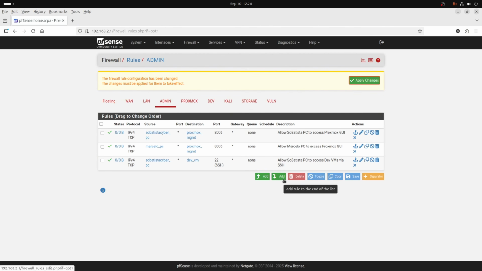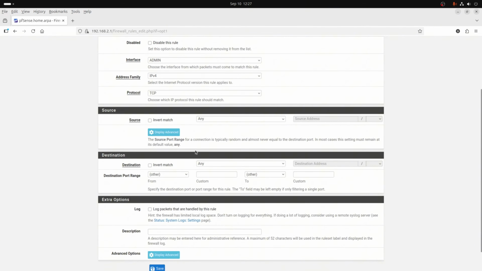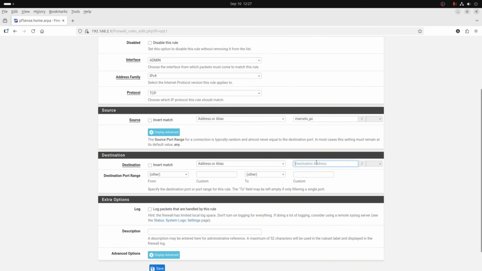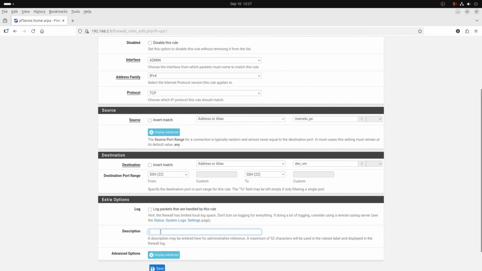Let's add another rule to the bottom. The action is pass, interface admin, address IPv4, protocol TCP. The source will be address or alias. In my case, I will choose my husband's alias, which is Marcel_PC. The destination will be also address or alias and dev_VM. The port will be SSH. Again, in the description will be allow Marcelo PC to access dev VMs via SSH.